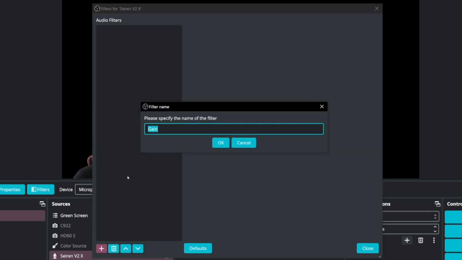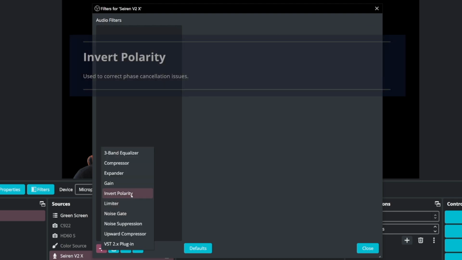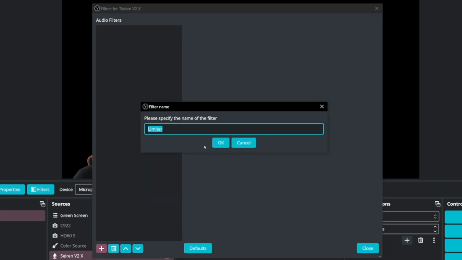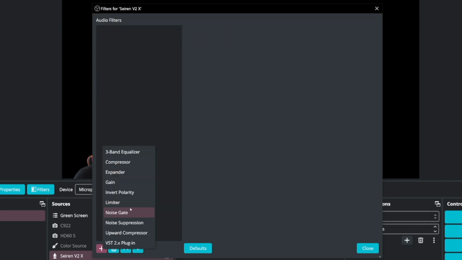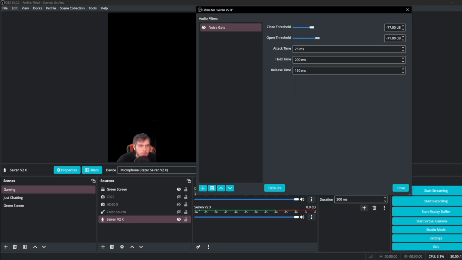Gain increases the volume of your audio, but generally do that on the microphone level, or increase the audio volume in the advanced audio properties, since increasing gain usually introduces audio distortion. This is how OBS explains invert polarity. Limiters should be used by those whose audio frequently peaks. Noise gate works by choosing a threshold decibel value, filtering out lower values.